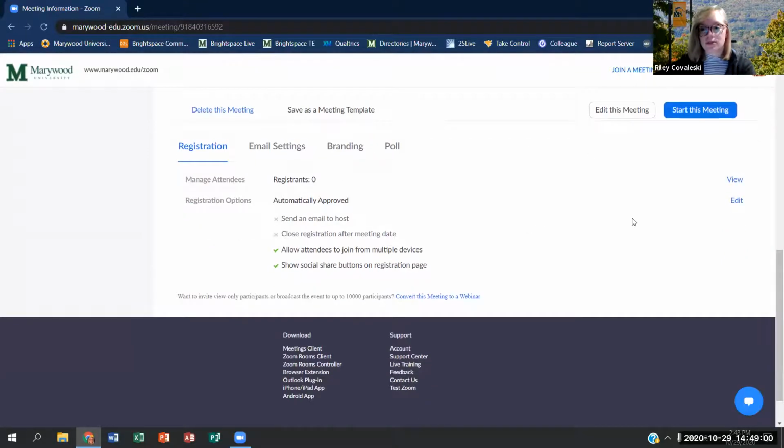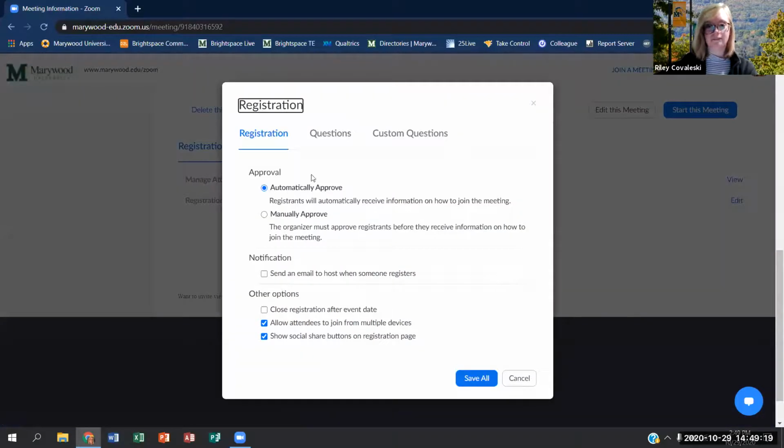Now, if you did choose to do registration, there is an extra step you need to do, and that is under this registration section. And if you look at it, it says manage attendees, and we have 0 registrants because I did not send out the link yet. We have our registration options, and then we have the edit button over here. So I'm going to click on edit, and it brings up a couple sections for me to review.